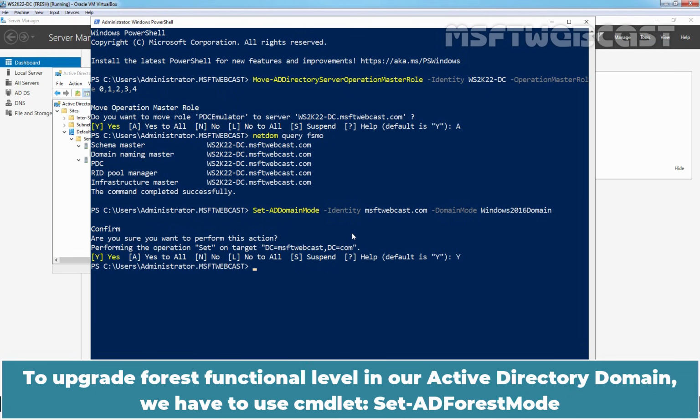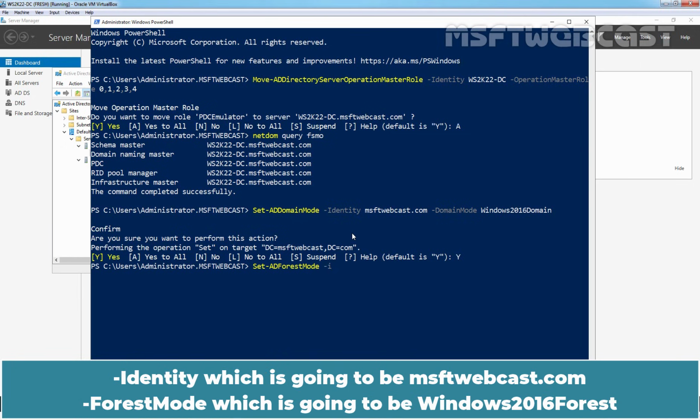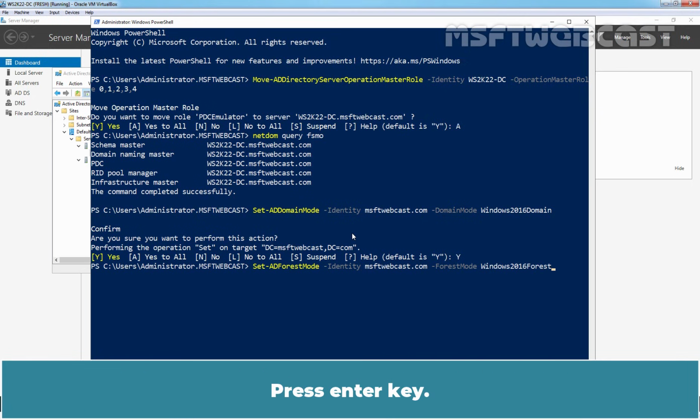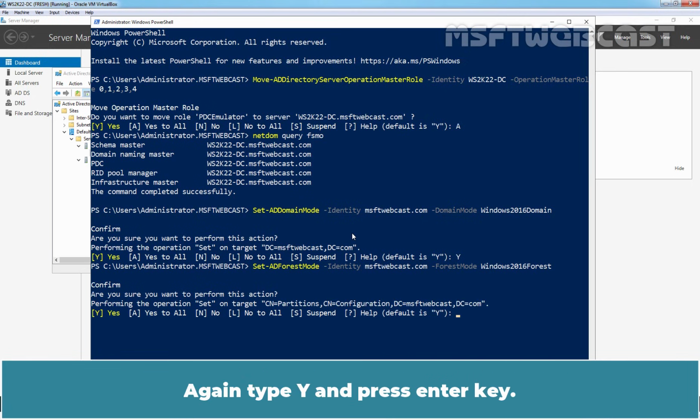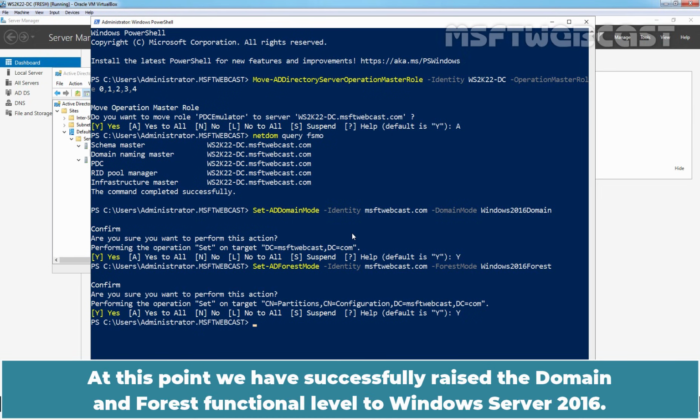To upgrade the forest functional level in our Active Directory domain, we have to use the cmdlet Set-ADForestMode -Identity, which is going to be msftwebcast.com -ForestMode, which is going to be Windows2016Forest. Press Enter key. Again type Y and press Enter key. At this point, we have successfully raised the domain and forest functional level to Windows Server 2016.